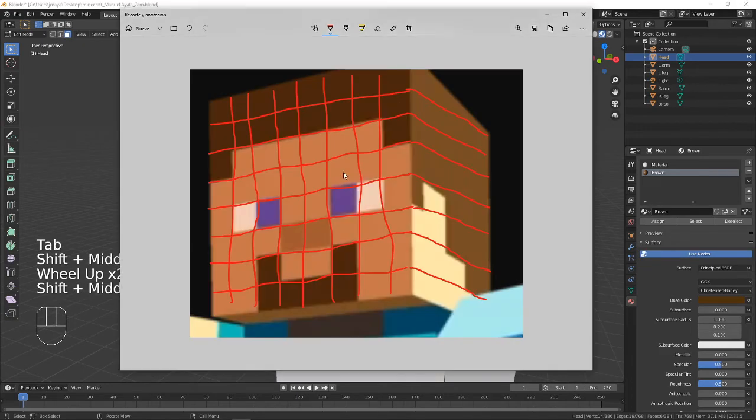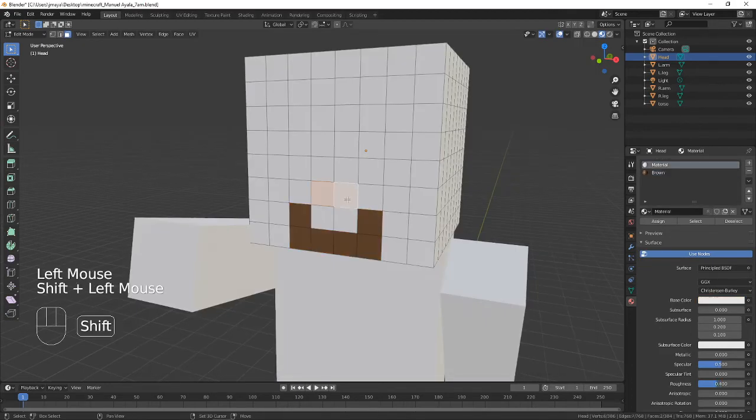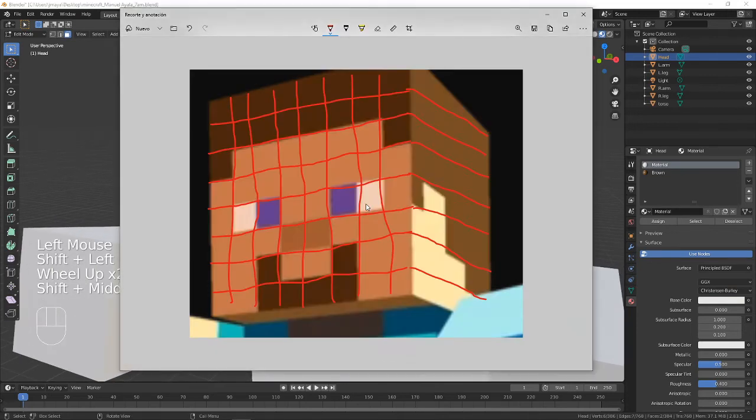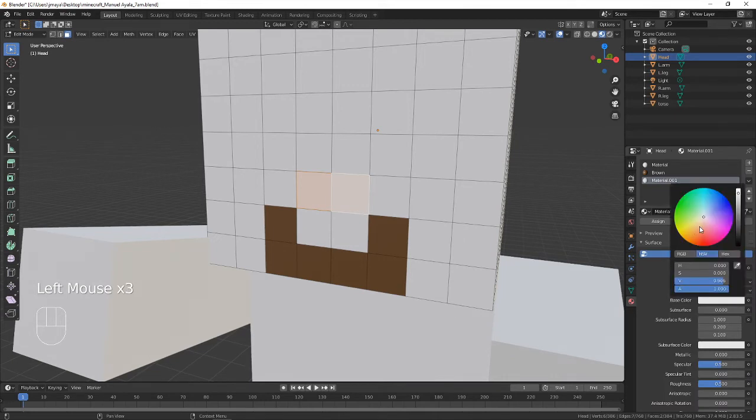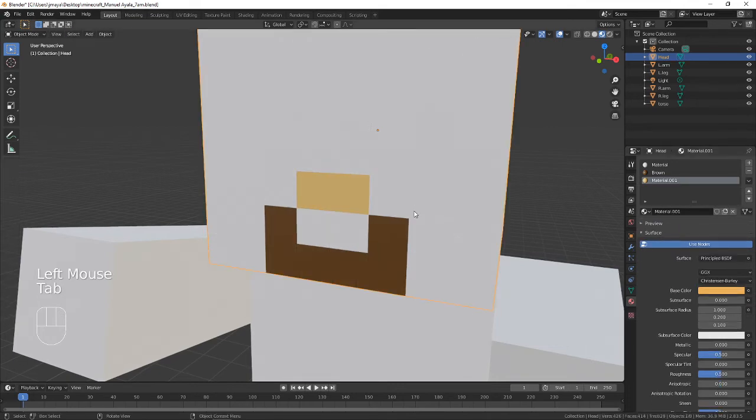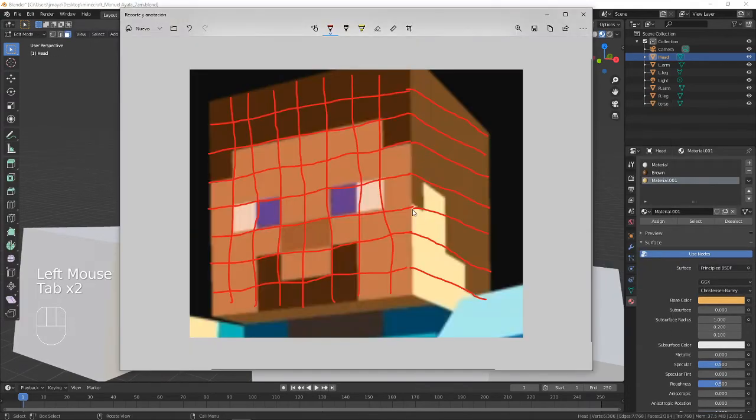And you have to repeat this process over and over again. Now for the nose, I select this too, and I create a new material, click on new again, and select a color for the nose. Okay, I like this color. Okay, I like that one.